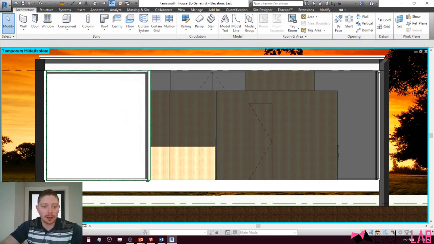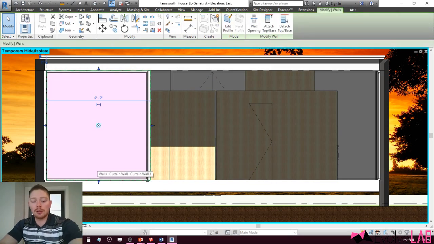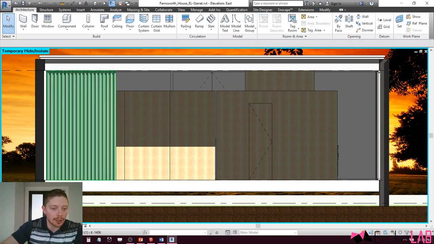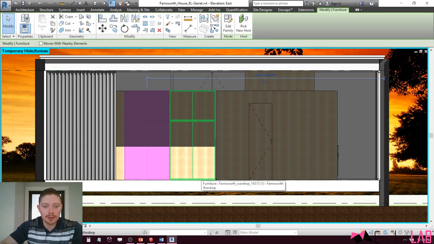So it looks like we have a little bit of material already done in here. So this right here, from what I can see, it's a wardrobe. It's a casework wardrobe.